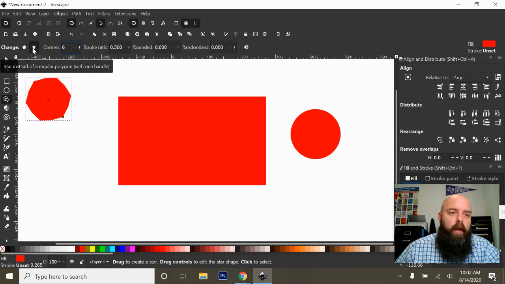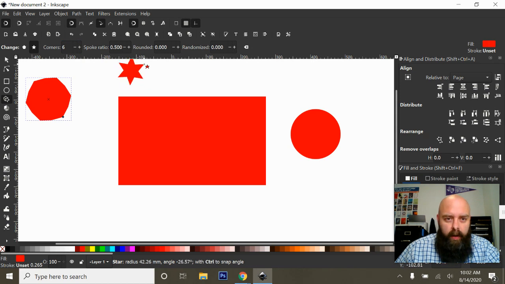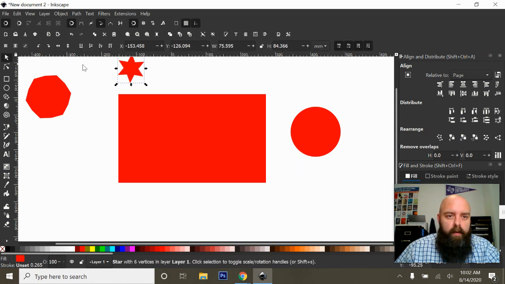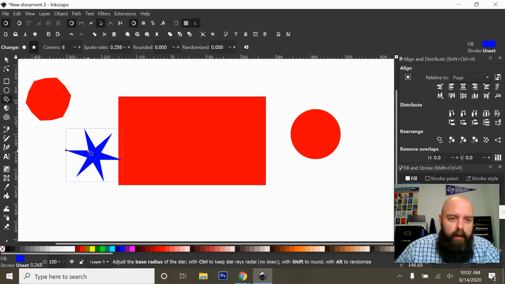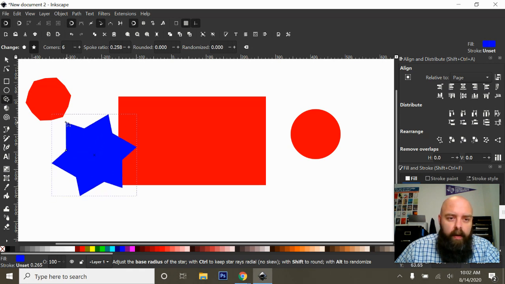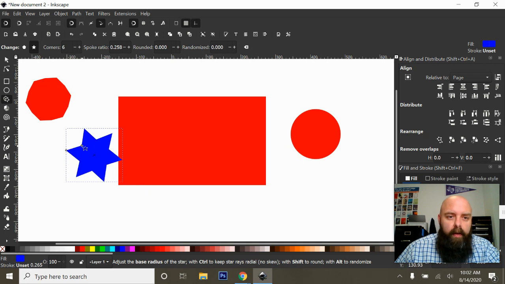If I choose to make it a star, then we get kind of a star shape that's off the screen. We'll change color so we can see that. So I've got a star. And again, it's got a little dot right here that I can rotate. And notice the star has a different dot that I can control how much that star dips in. And I can create that shape.